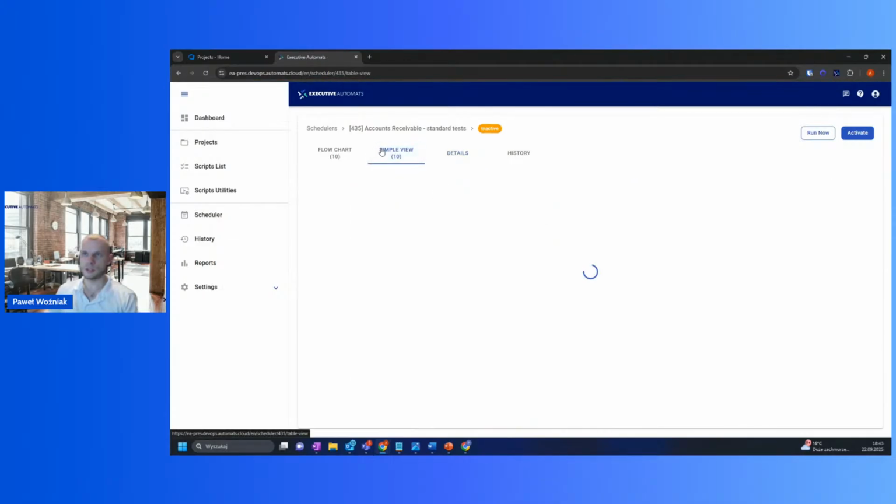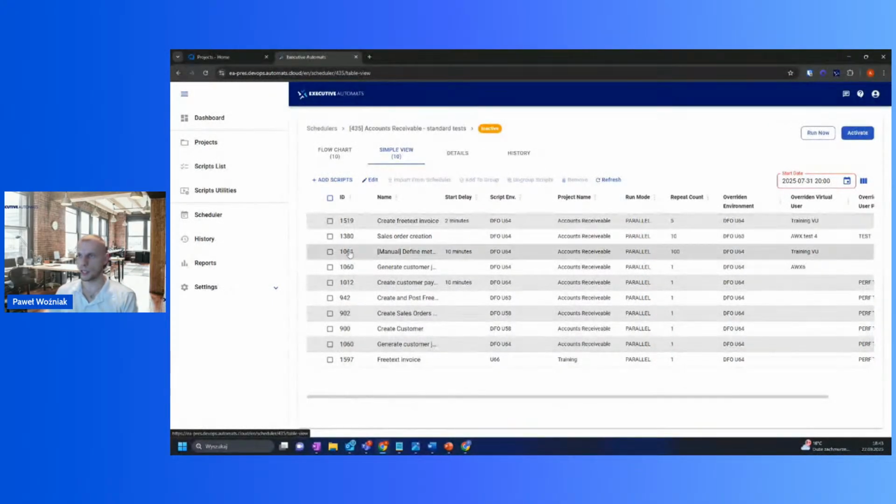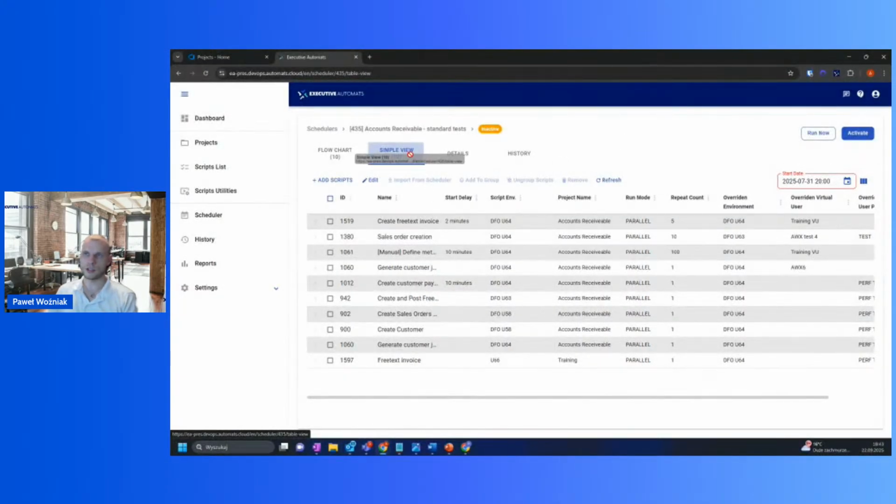And also simple view. This is a new name for the same view we had on the previous UI. It was the flow tab, where you had a simple table where you can add scripts to your scope, to your execution. So nothing really changed here. There is only the naming change, which is the simple view.